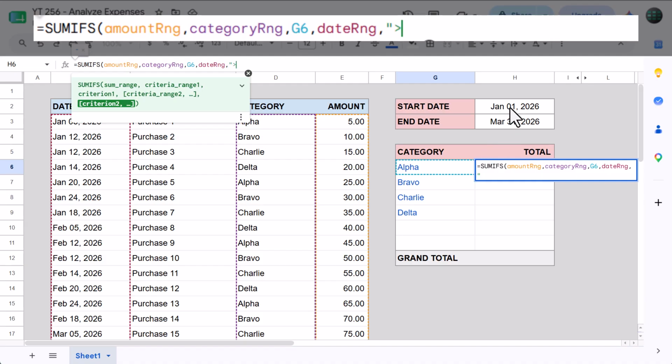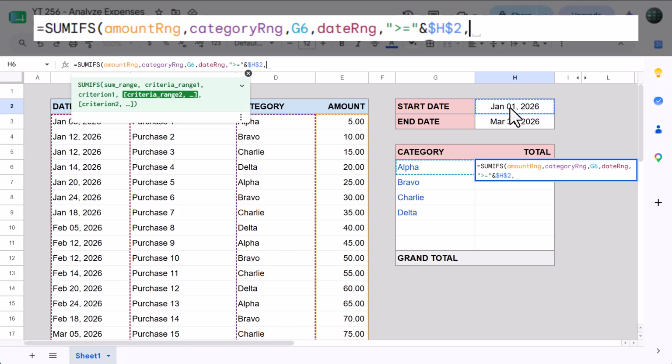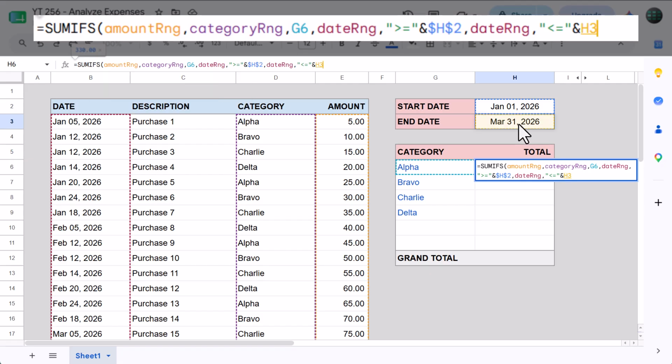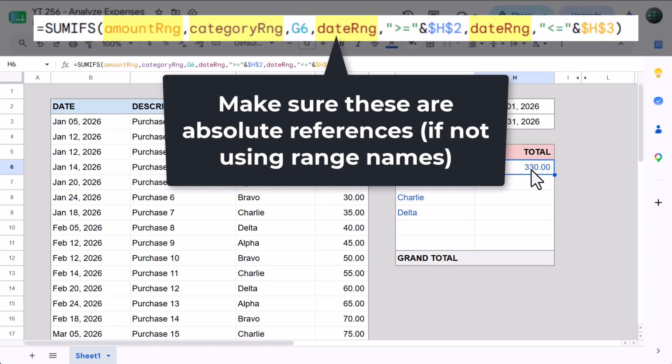quote, greater than equals, quote, ampersand, select the start date, make this an absolute reference, next argument, date range, next argument, quote, less than equals, quote, ampersand, select the end date, make this an absolute reference, then close parentheses and press enter. And if you're not using range names, make sure that the amount range, category range, and date range references are all absolute references with dollar signs so that they don't change whenever you copy the formula down here in a minute.